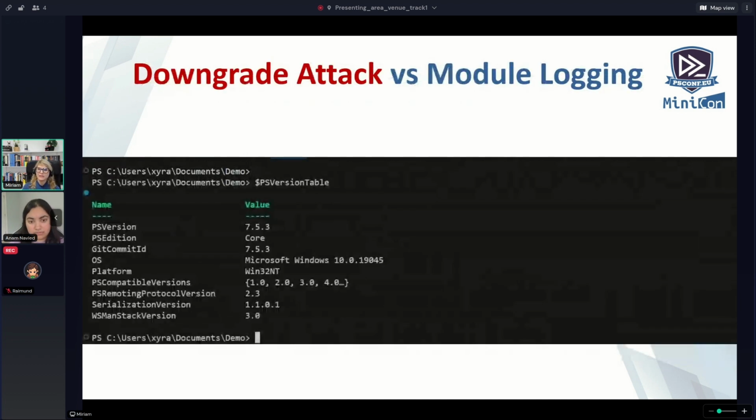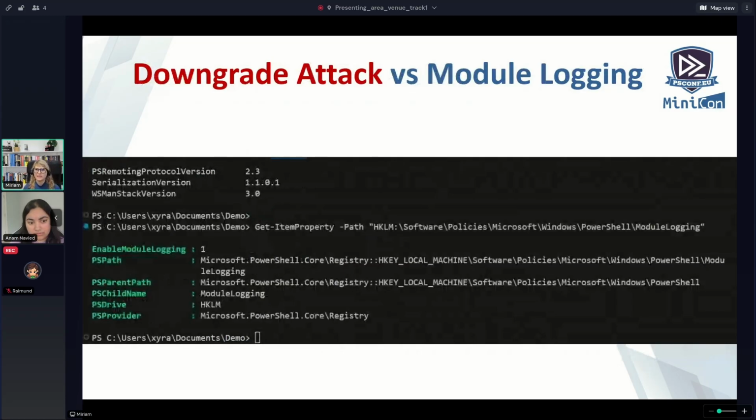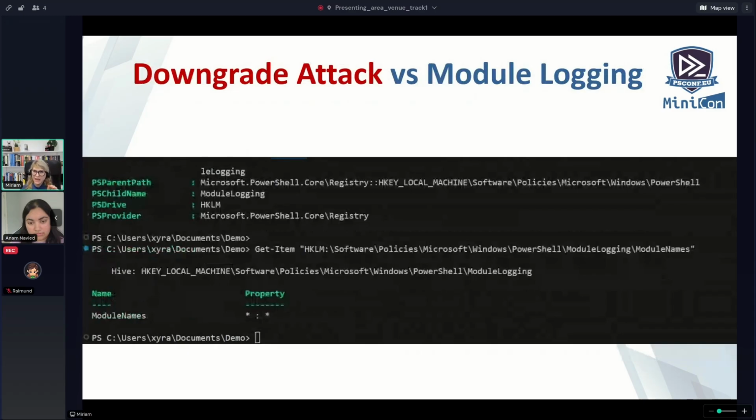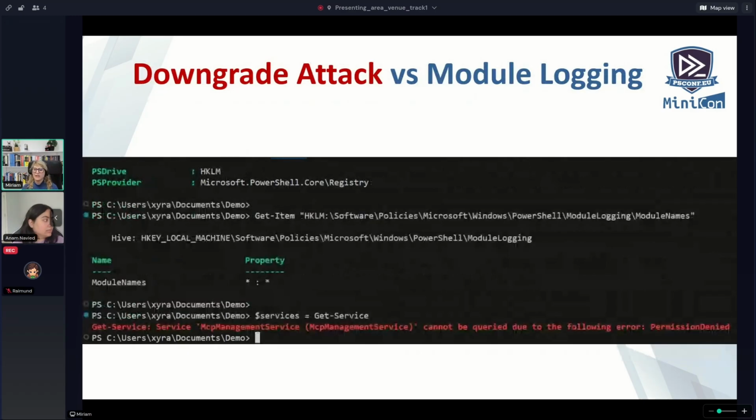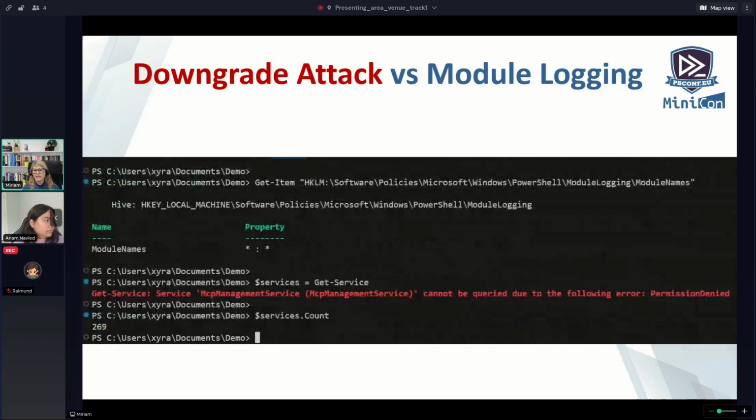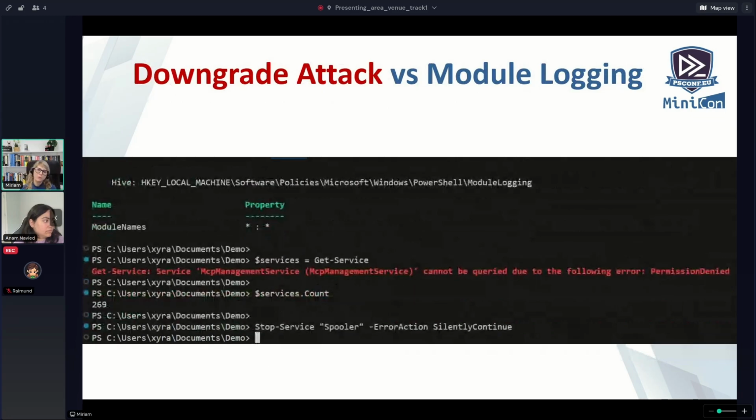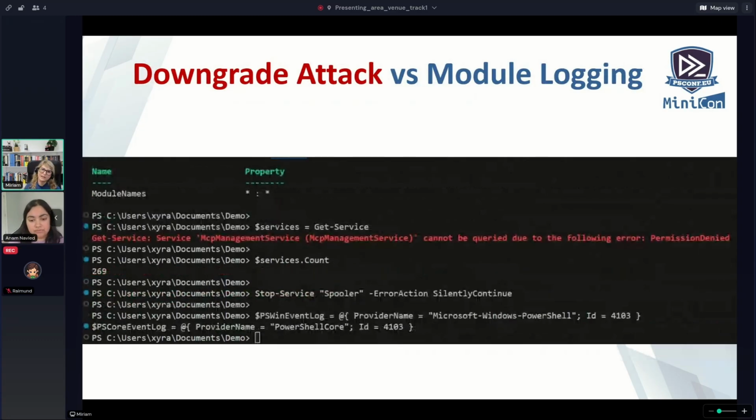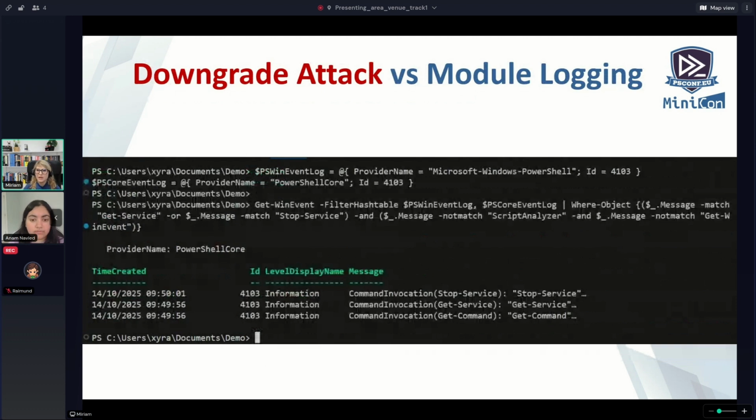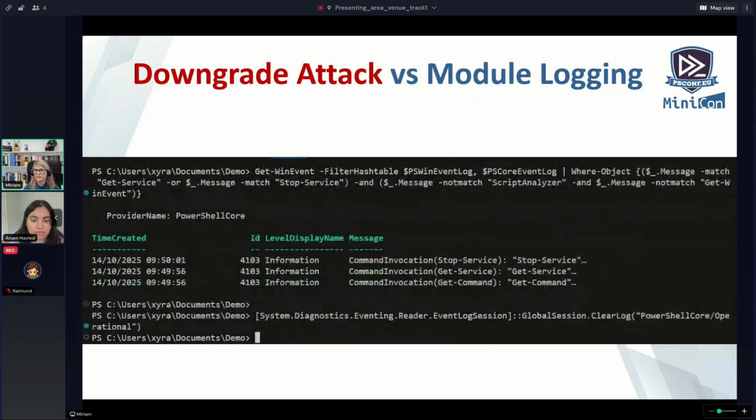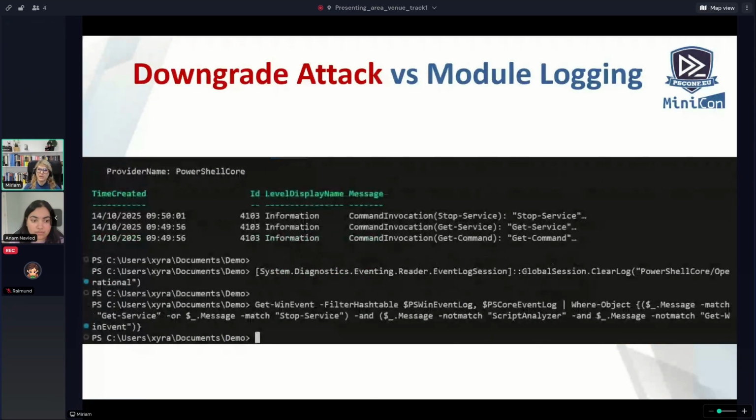So basically here you see we have version 7 in our demo. You see module logging is enabled. And now we are running some commands. What is happening? Usually, if module logging is configured, then you would see it in the event log. And this is also the case here. But what attackers are doing, and why I'm saying version 2 is the favorite version of all attackers, is that they are performing a downgrade attack.